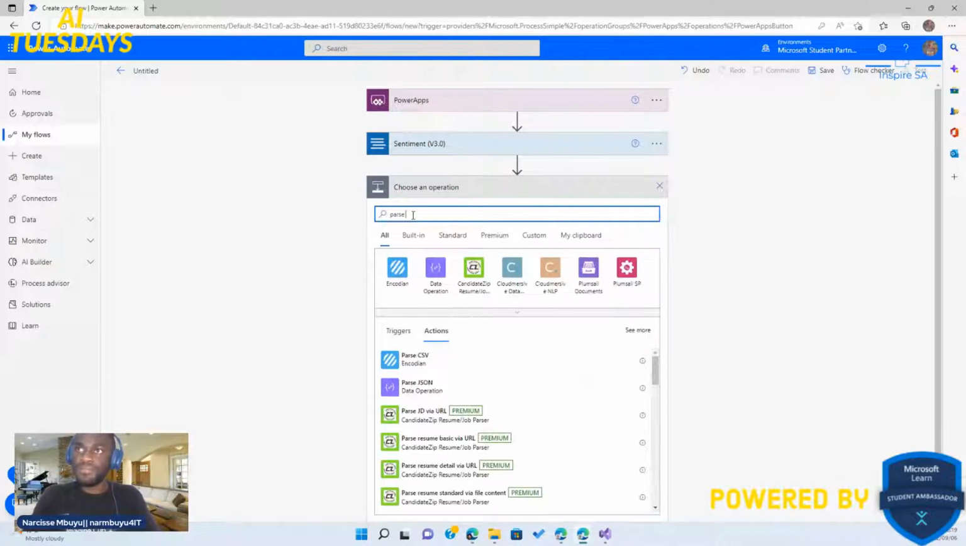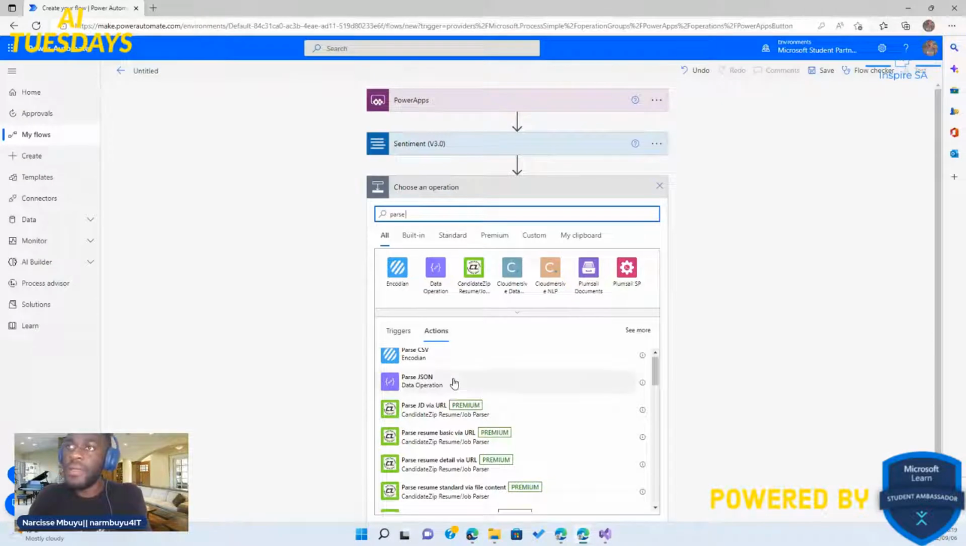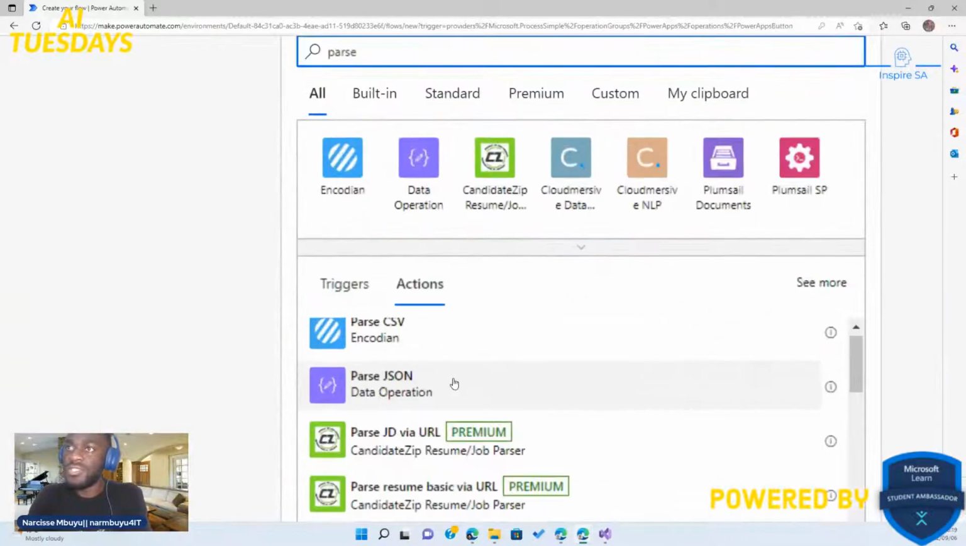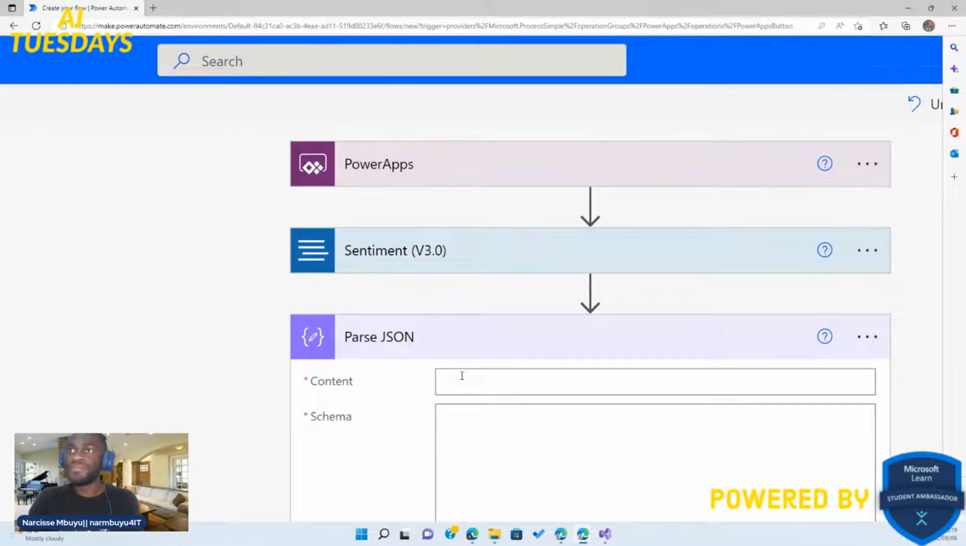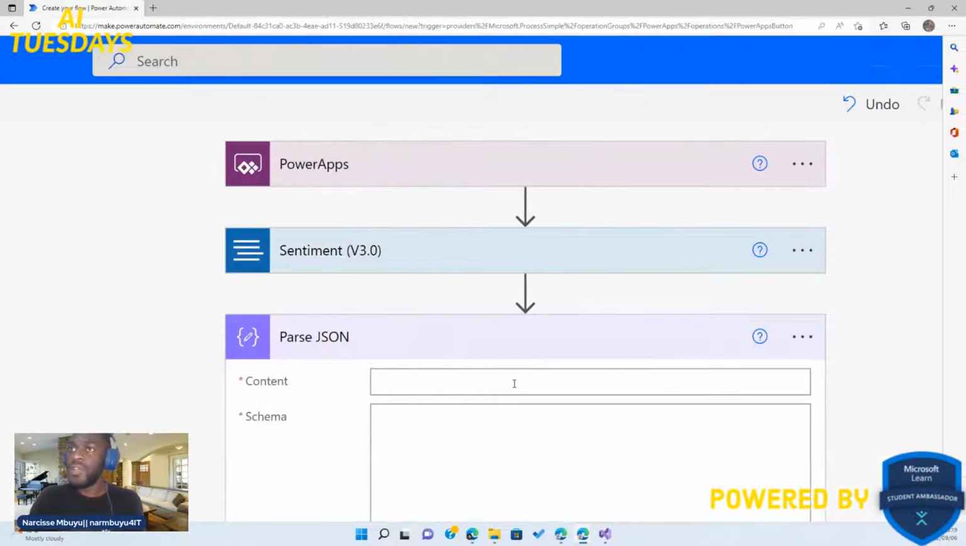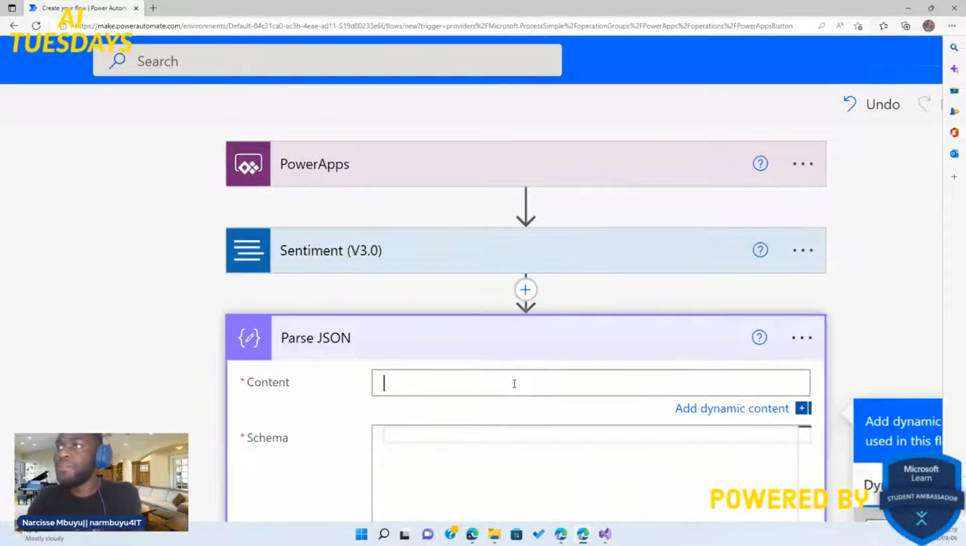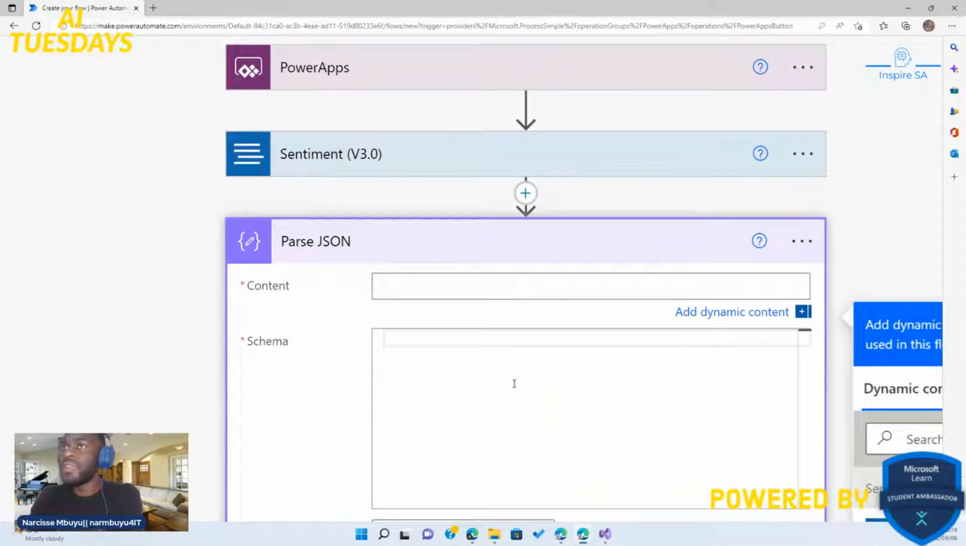So there you go. It says it's under parse JSON. I've just zoomed in for you to see parse JSON. I've selected it. So now it's asking us for a content. What do you want it to add? So when I click over here, we're going to click over here for content. So content is what do you want to extract from, right?